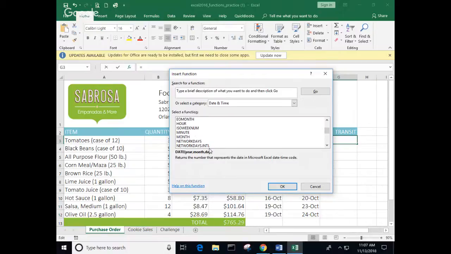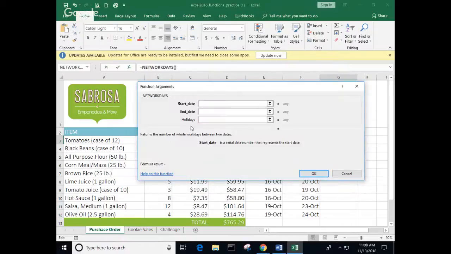I happen to remember though it was NETWORKDAYS that she said was the right one. There is also something called NETWORKDAYS.INTL, which is slightly different. So when you get some of these requests, you've got to be careful about which one you choose. I'm going to go ahead and choose NETWORKDAYS.